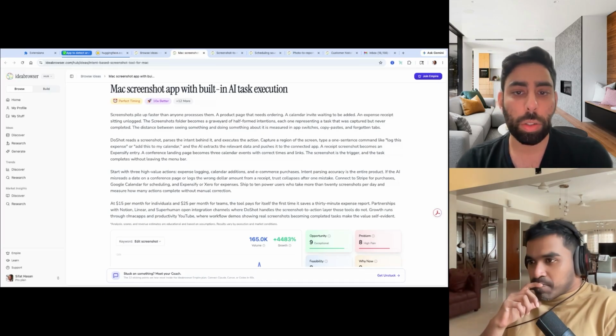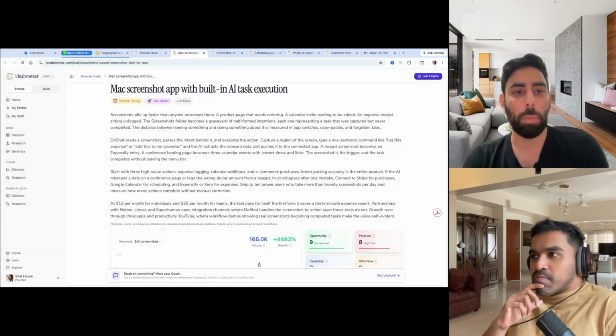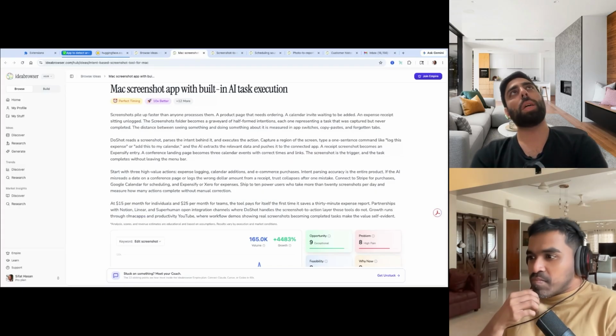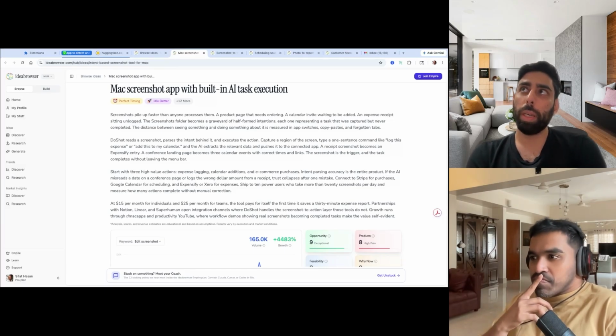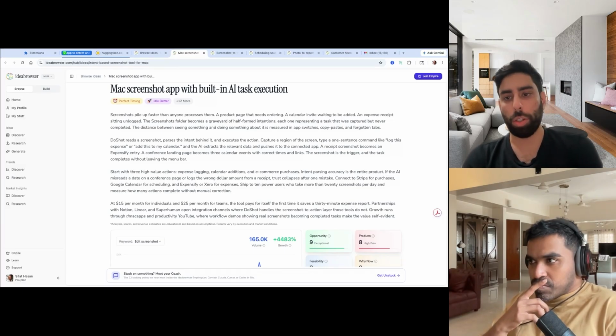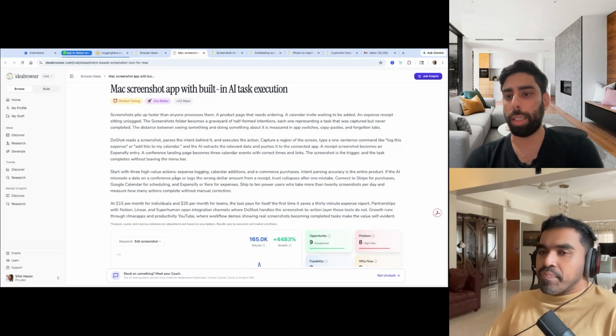Really, really cool. A screenshot is a trigger and the task completes without leaving the menu bar. So let's constrain it to a few set of tasks that we want. We obviously have a screenshot, right? We make a screenshot and a text box opens. And what are some actions you're thinking?